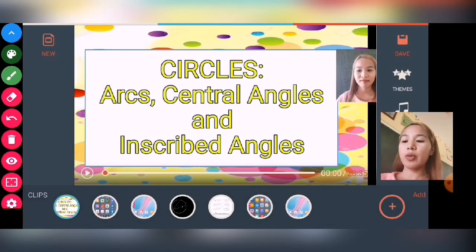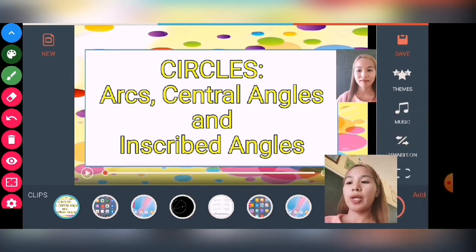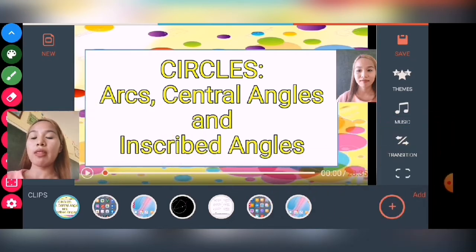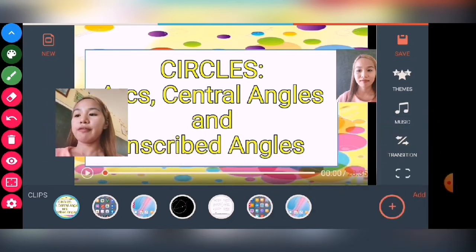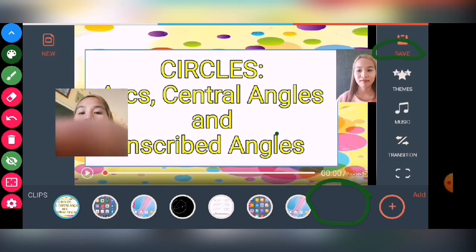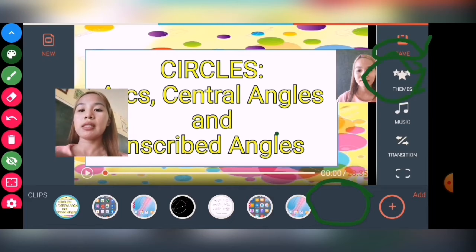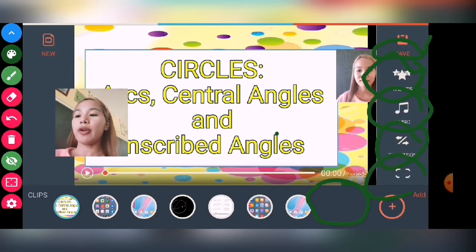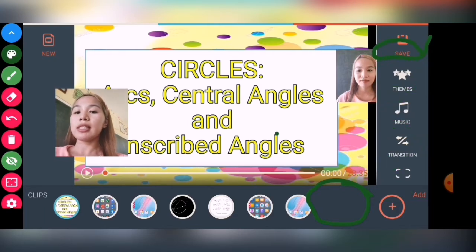So here's what will appear on your screen. At the right side of your screen, there is a save button. You can click that one if you want to save the video for later on. Then there are the themes of your video, the music if you want to add music, the transition between the videos, and this one, the display icon. So let's discuss each of them.